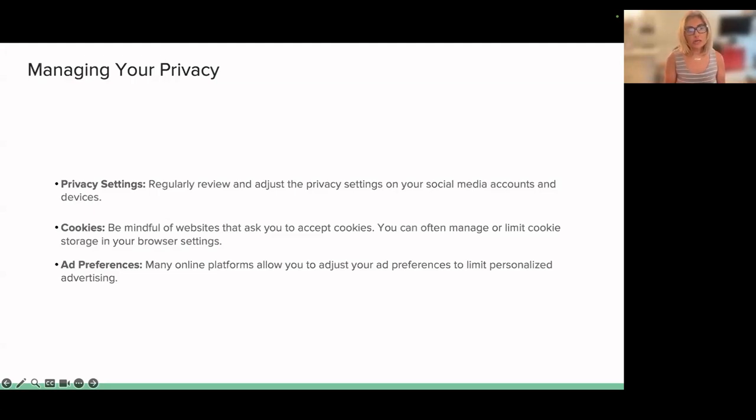So, managing your privacy: regularly review and adjust your privacy settings in your social media accounts, on your phone, on your computer. Just go in and check and see what the settings are.